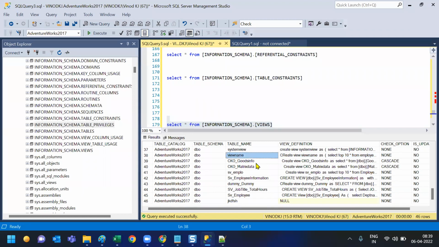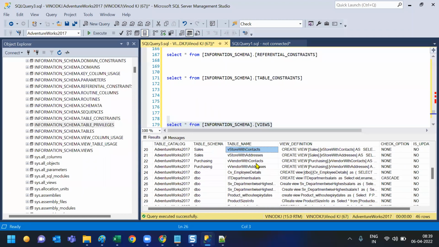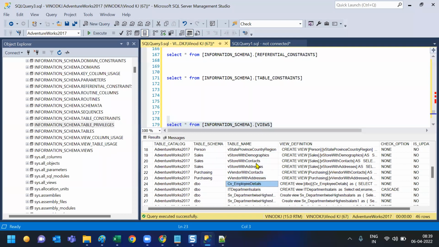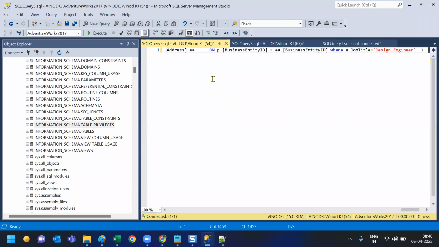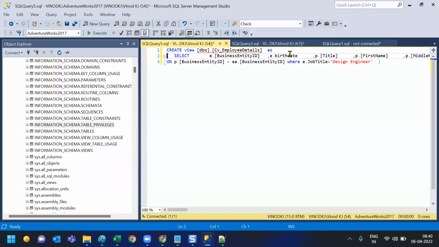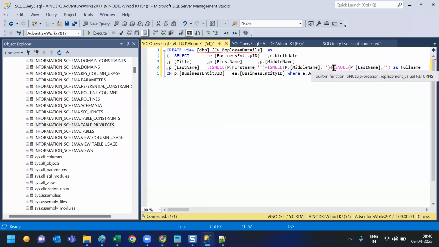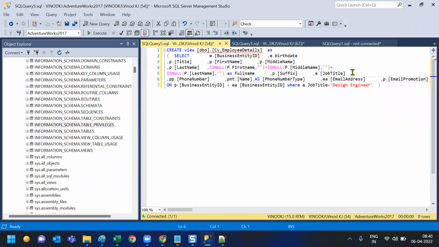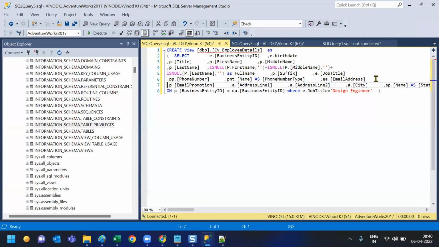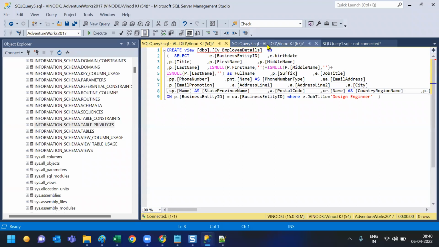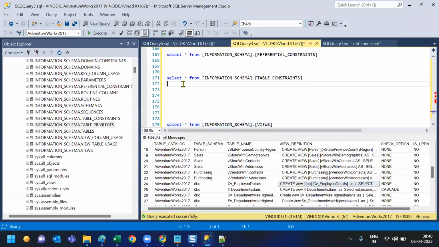For an example, we created some views, like CV_employee details. If I need the definition, instead of going for the script option, you can directly query this and copy paste. It is very simple to get the information from the database. This is where all these system defined views will help us, guys.